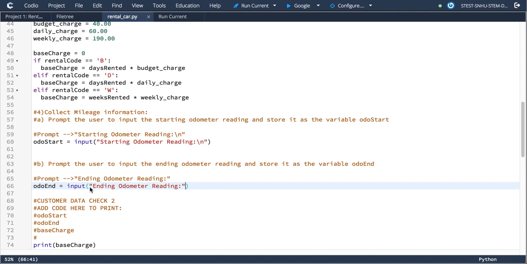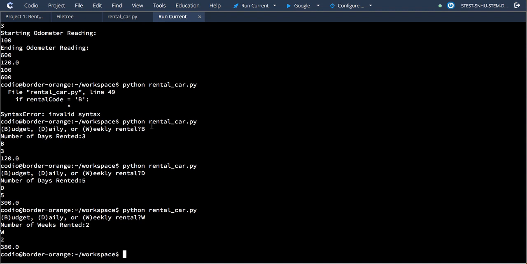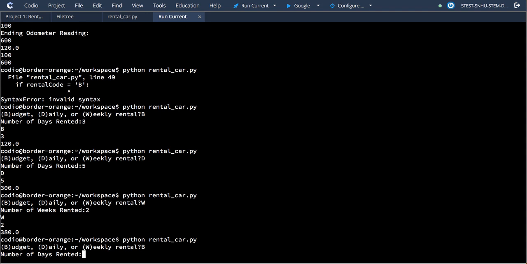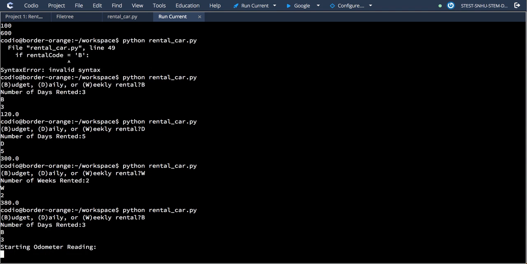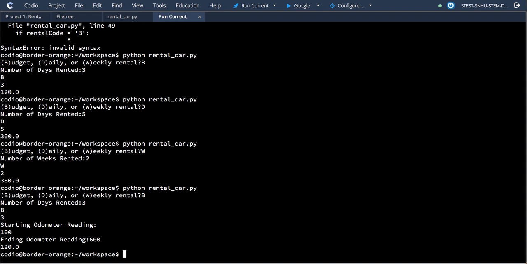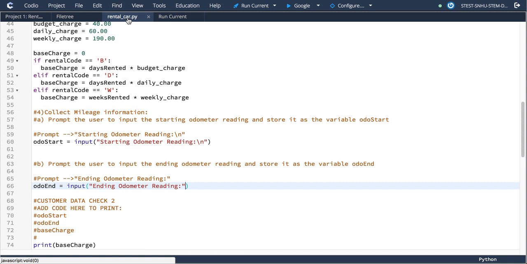Let's see what happens when I do this. I'm going to run it for budget. Number of days rented is 3. The starting odometer reading is 100. The ending odometer reading is going to be 600. So I have a budget car, rented for 3 days. The starting odometer was 100 and the ending odometer was 600. And right now it still only costs $120 because I haven't done the mileage calculation.